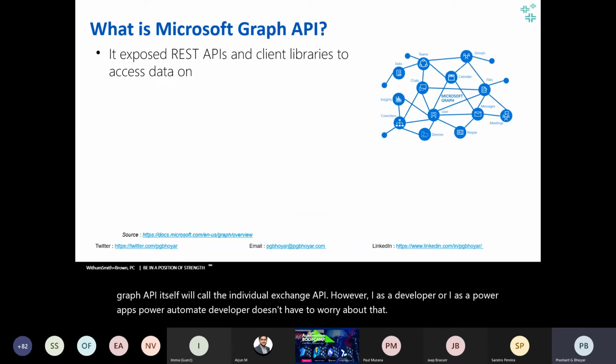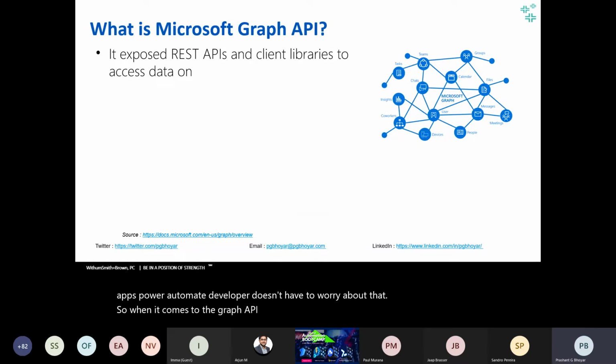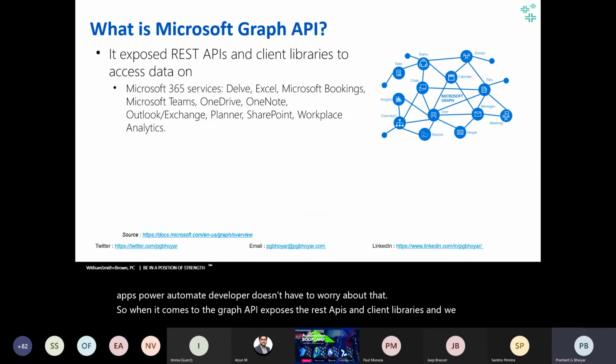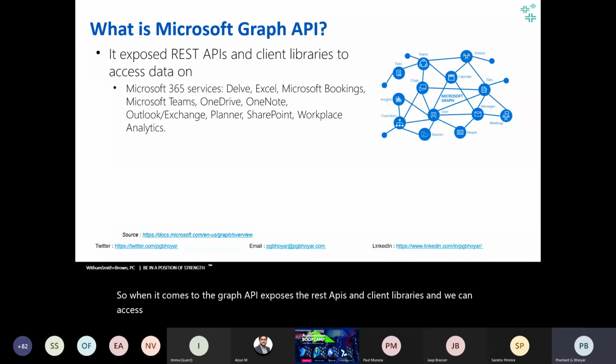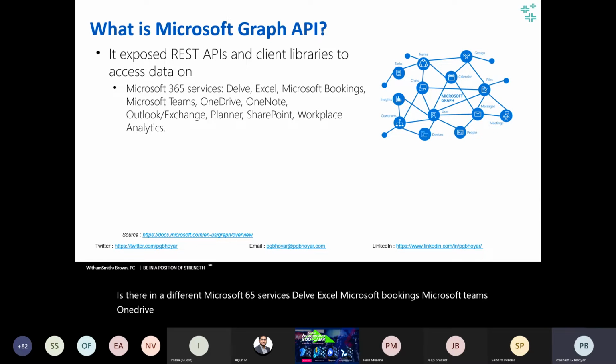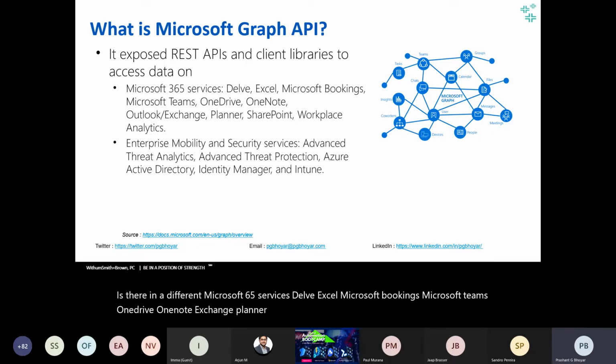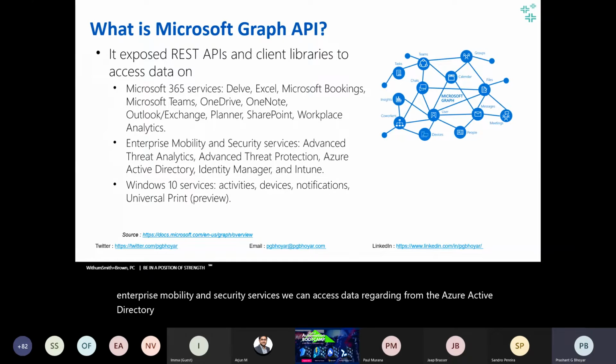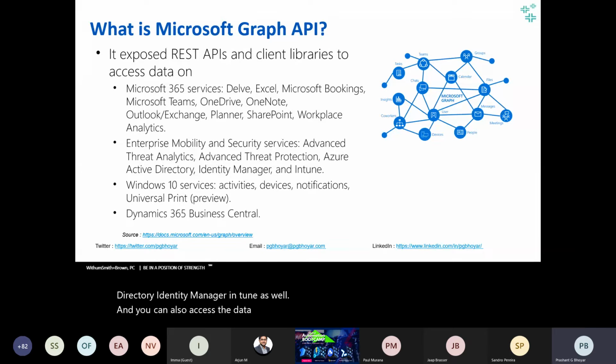So when it comes to the Graph API, it exposes REST APIs and client libraries, and we can access data that is there in different Microsoft 365 services like Delve, Excel, Microsoft Bookings, Microsoft Teams, OneDrive, OneNote, Exchange, Planner, SharePoint, Workplace Analytics. When it comes to enterprise mobility and security services, we can access data from Azure Active Directory, Identity Manager, and Intune as well. And you can also access data from Windows 10 services and from Dynamics 365 Business Central as well.